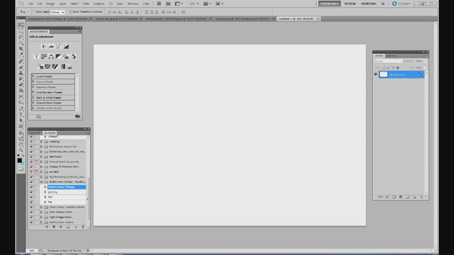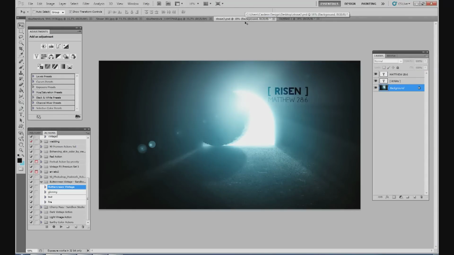So this is going to be about Jesus rising from the dead, and the picture is going to be from inside of the tomb. And here is the finished product. The picture is created from inside of the tomb where the stone is being rolled away and light is coming into the tomb. And we have a title called Risen with the Bible verse Matthew 28:6. So we've got all of our pictures ready and our canvas is open, so let's get started.